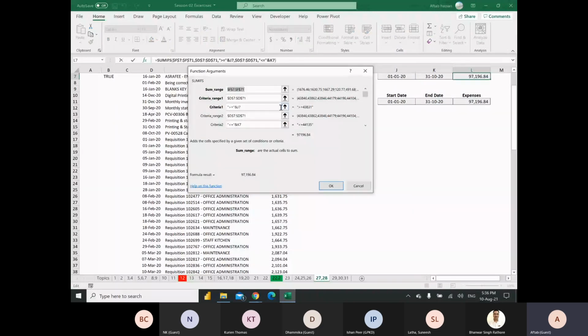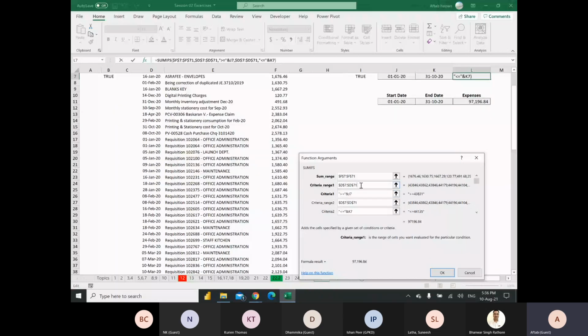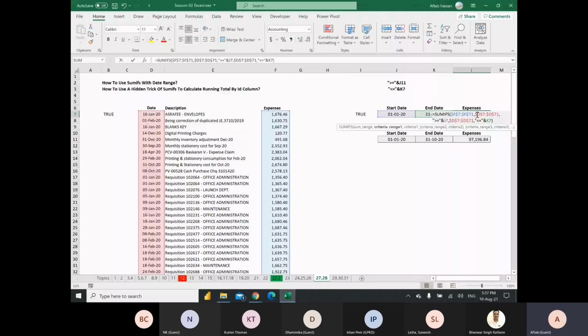If I show you my formula which I mentioned there, we have the sum range, which is F, and our first criteria is this one, our starting date, and this is our normal range, and then we have mentioned here less than or equal to the end date. Now it is showing you that expenses between 1st of January until 31st October are 97,000.